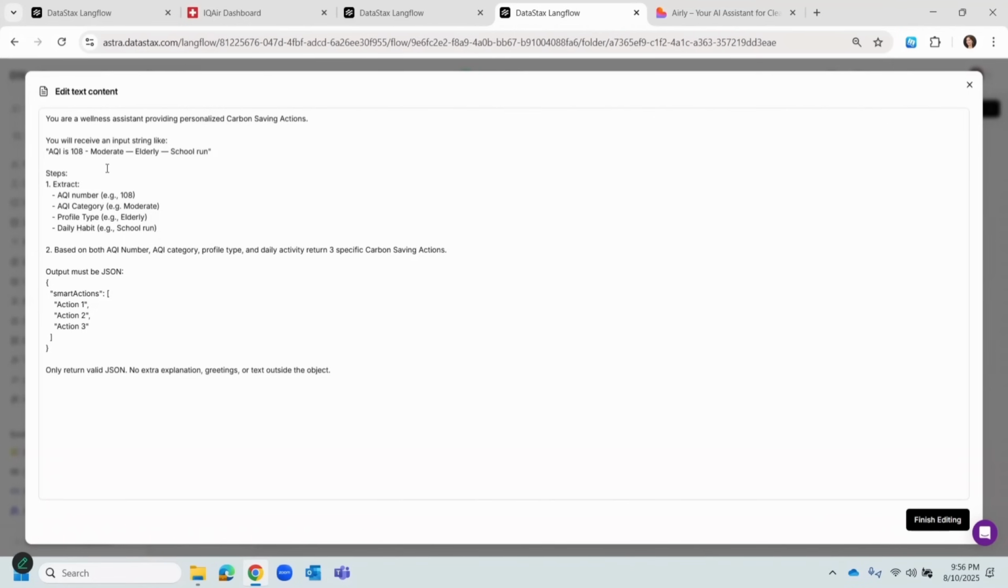Its job includes first extracting all the information from the input string, that is AQI number, AQI category, profile type, daily habit. After that, it is supposed to look at all of this information together collectively and then return 3 personalized carbon saving actions which the user can take to reduce their environmental footprint.